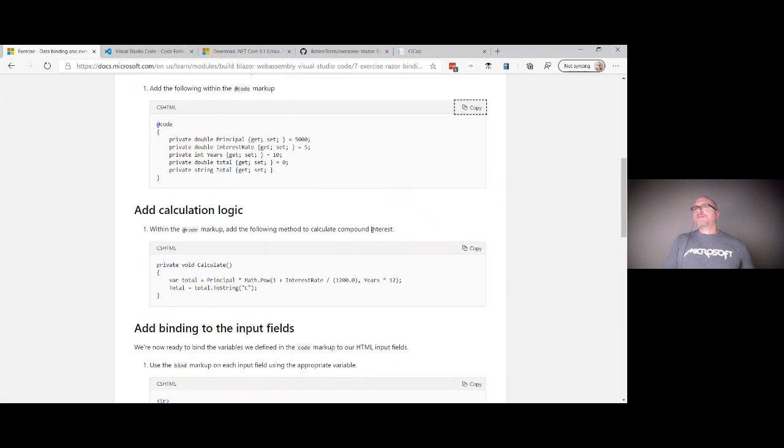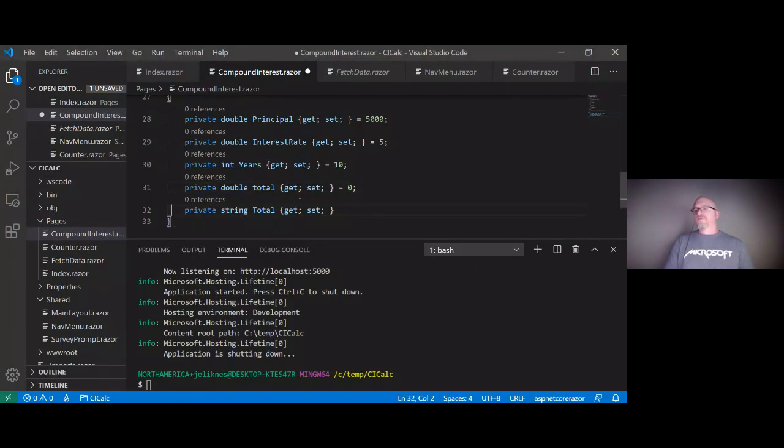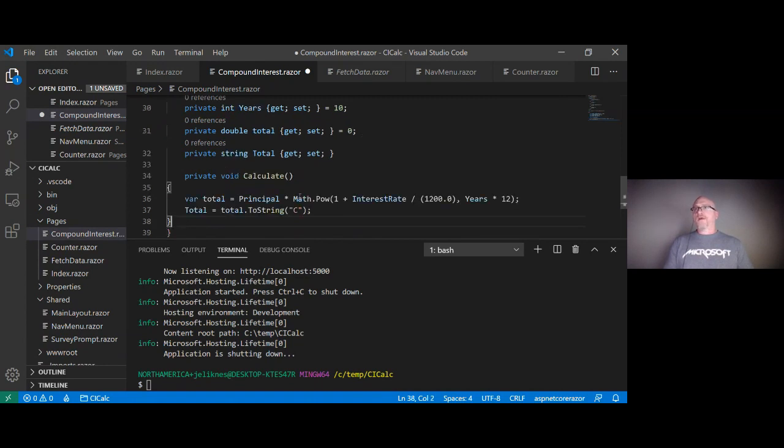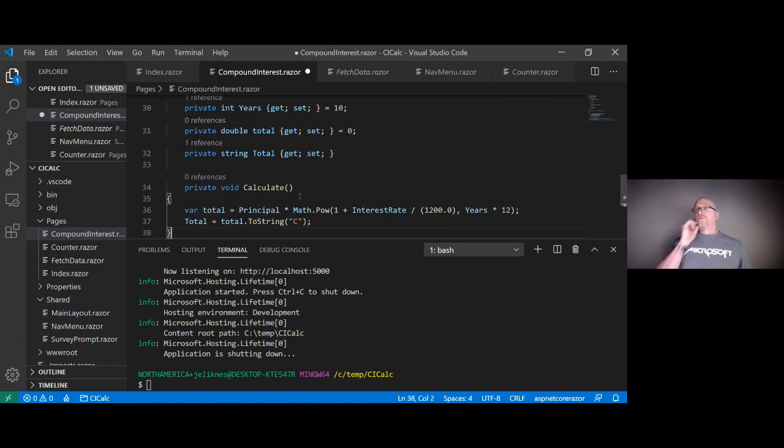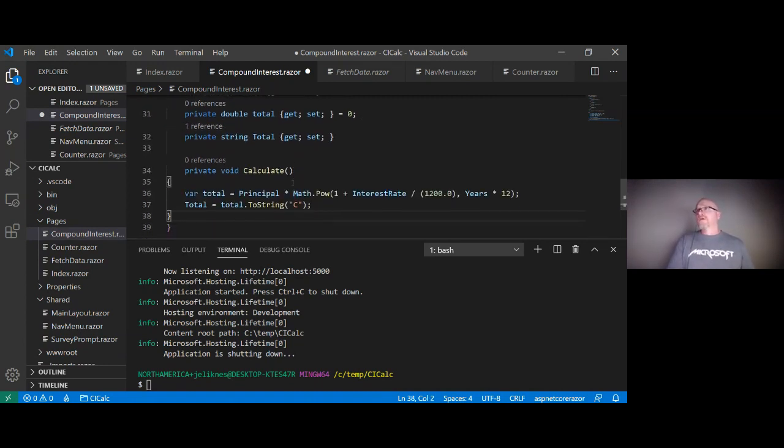And then we need some calculation logic. So this is where it starts to get over my head, why I'm thankful for specs and other people to tell me what algorithms to include in my code, because if you asked me off the top of my head what this formula was, I couldn't tell you, but here it is right here: principal times Math.Pow of 1 plus interest rate divided by 1200, years times 12, total.ToString("C").